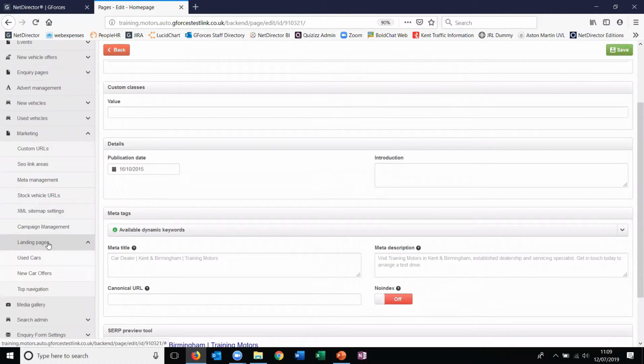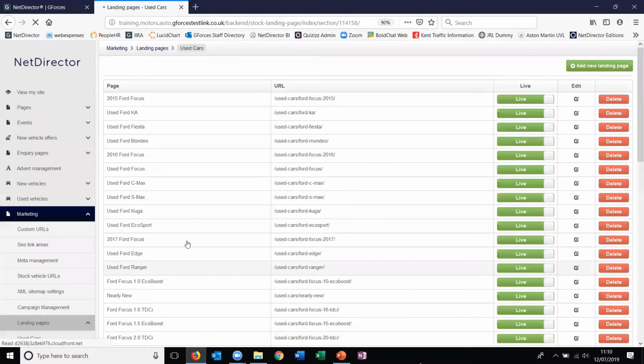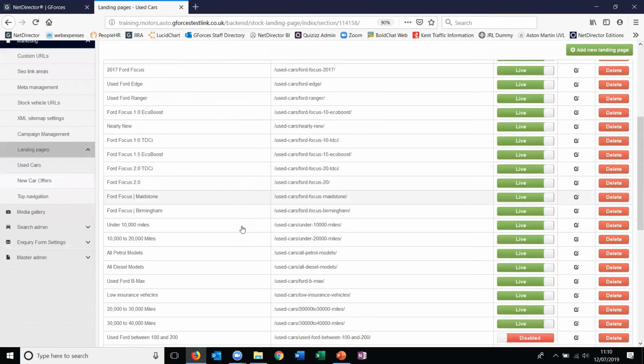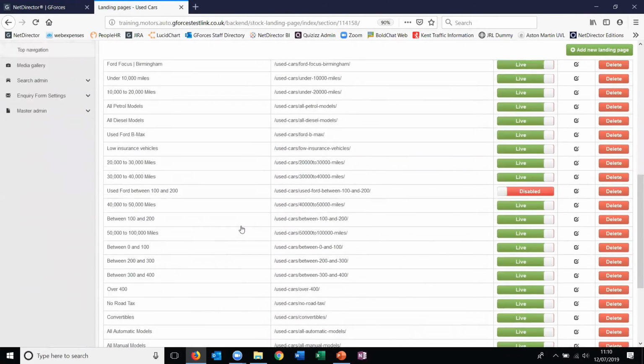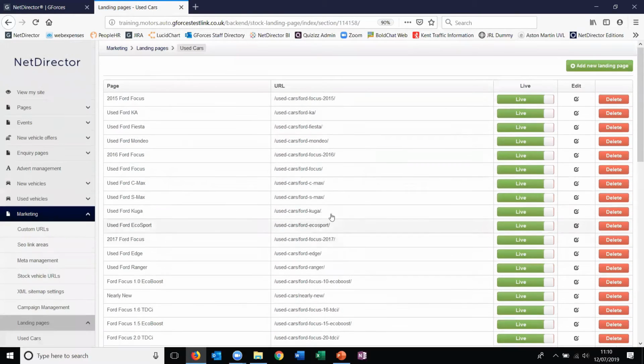Now, if you've got commercial vehicles, you may see used cars and used vans, for instance. And if you've got the new car offers module, you'll also see new car offers as an option for the landing pages. I'm going to go to used cars just here. And you can see that I've got quite a few landing pages set up, and they're nearly all live. But to create a new one, just at the top right here, we've got Add New Landing Page.